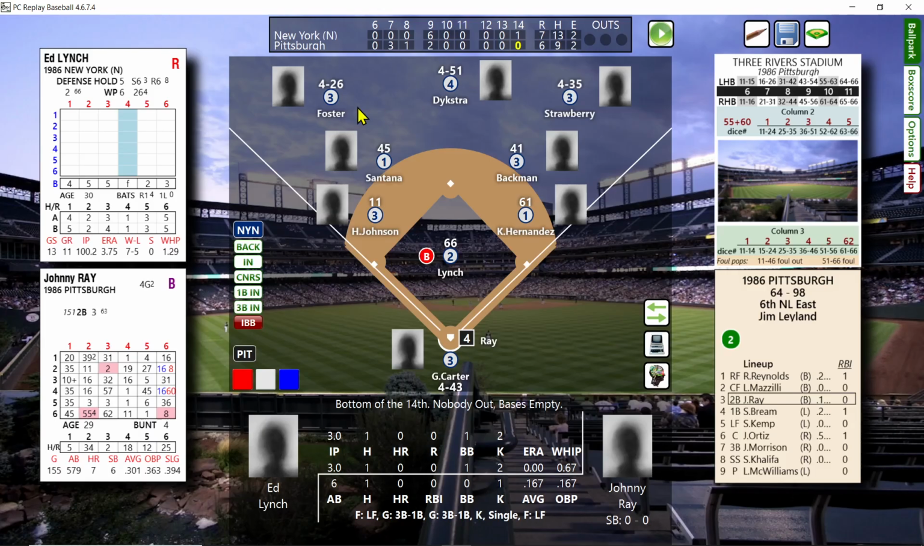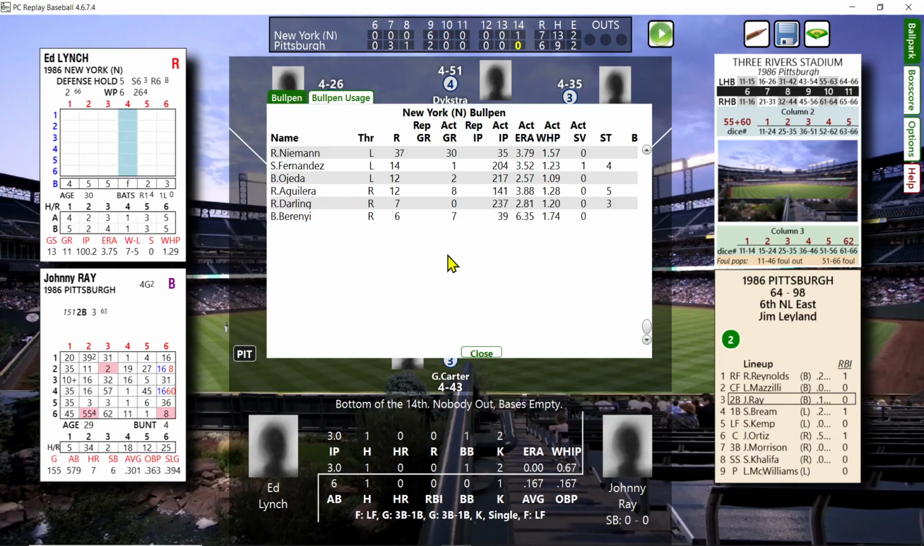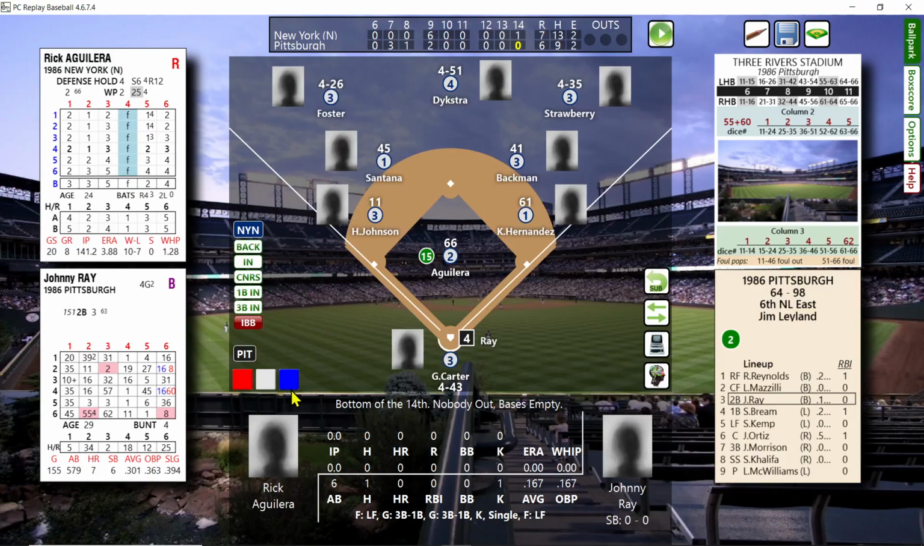Now we got trouble because Ed Lynch is on his B grades. Now if I take Lynch out, everyone is basically a starter. Aguilera. Didn't Rick Aguilera do some relief? Boy, I feel like I'm almost starting to cheat now using some of these guys, but I hate to put Neiman in this game with a 1.57 whip. Rick Aguilera did some relief work, and we're going to use Rick Aguilera. See if he can get the Mets through the 14th.